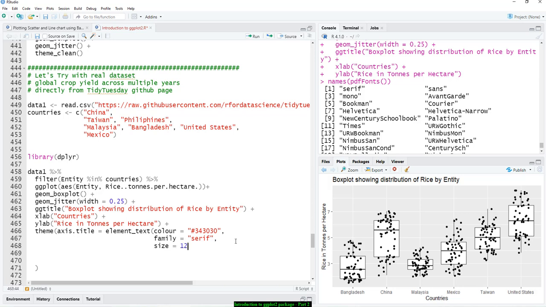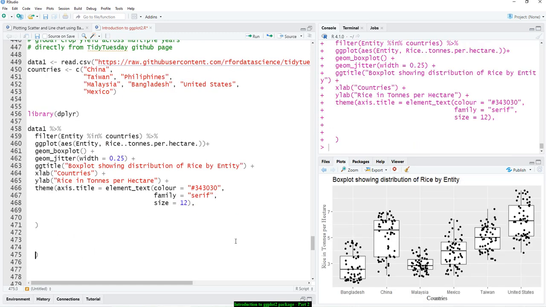Size equal to 12. Right, and then what else do we want to put? Let's say, I think that's all. That's enough, we can't put too many. So close the bracket, right? Can we get it? Okay, now they've already changed the size and colors, right?